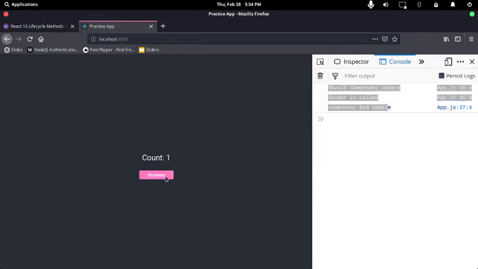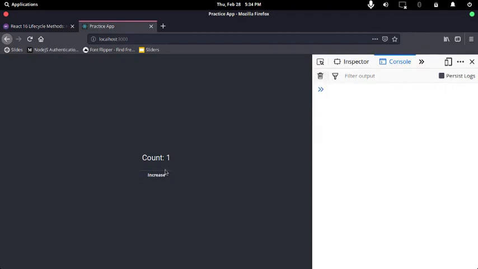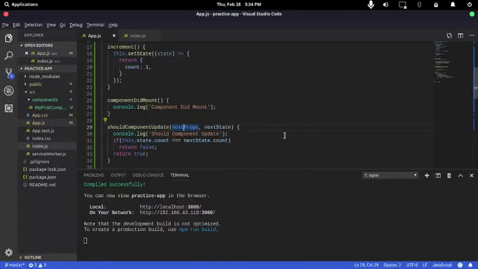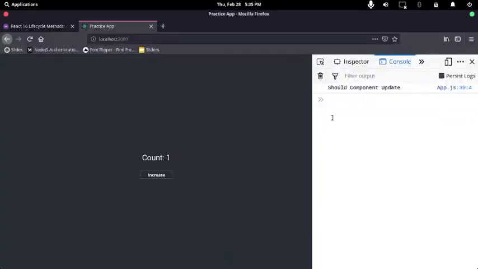That is fine. Now if I click this again, I'm going to clear the console again. Now if I increase this again, only should component update is called, because changing my state this time made my state 1 again, and previously it was 1, now it's also 1. So in that case I don't want to have that render, and if I don't get that render call, the component did update call won't happen, because that's dependent on the execution of render.